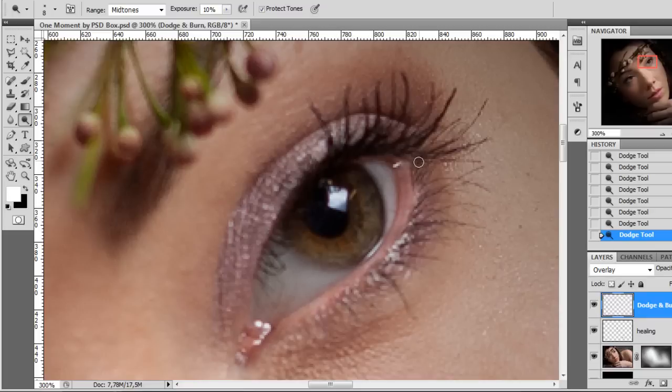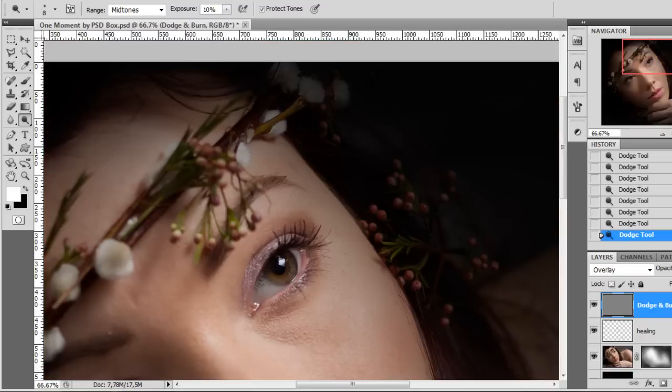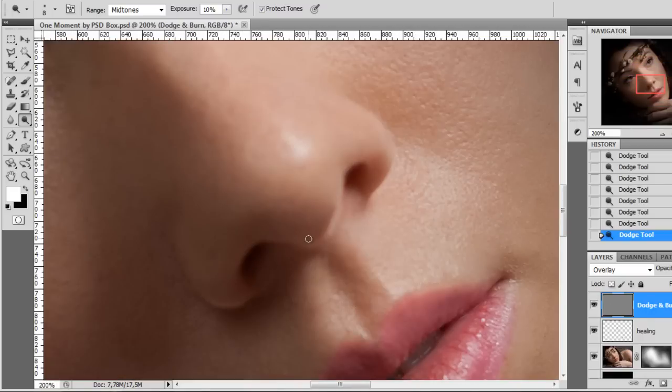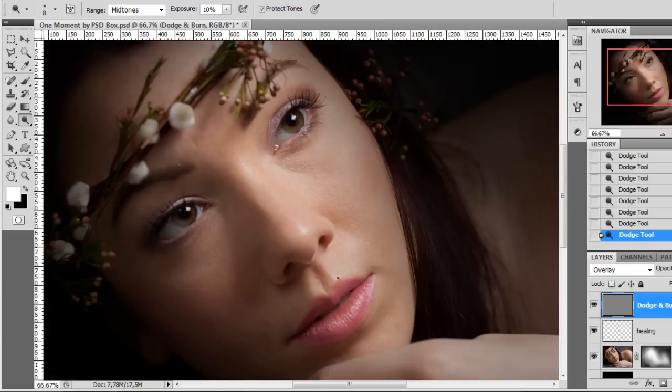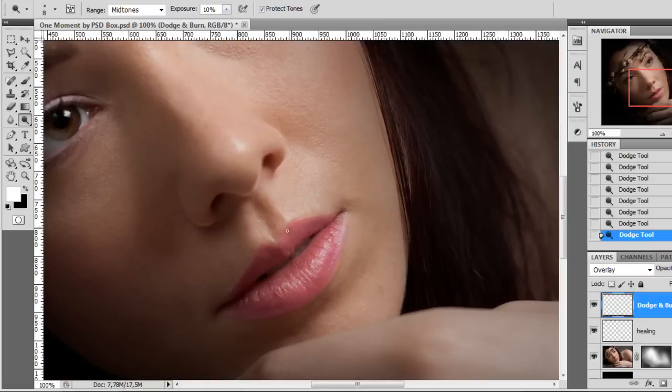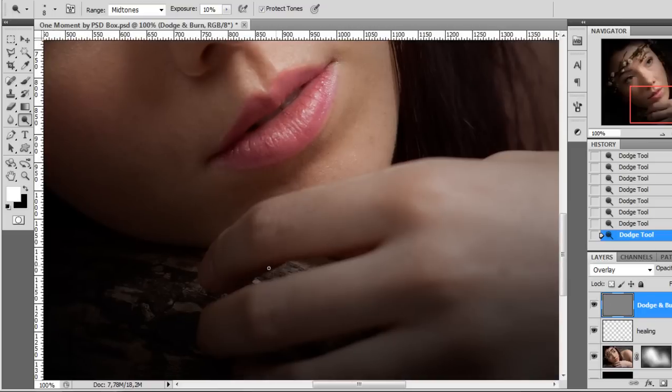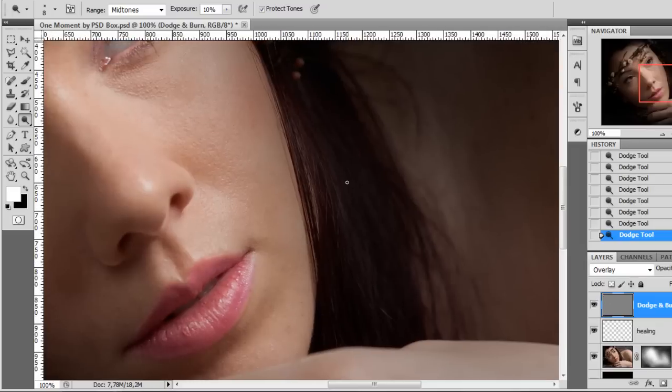Just like that, go over all the details, all the highlights, using the dodge tool. Also here on the hair.